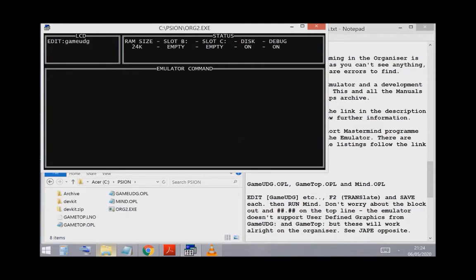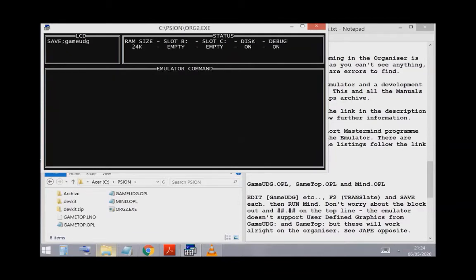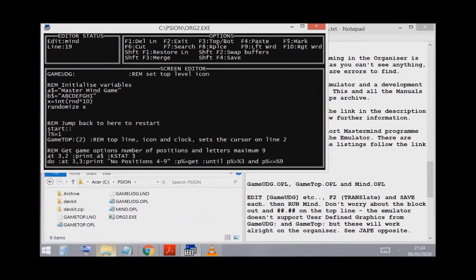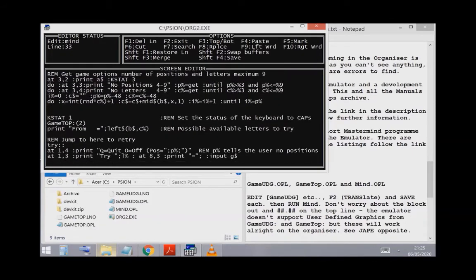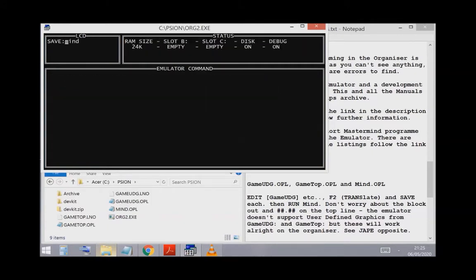Game user defined graphics. It will pull it in. We'll press F2 to translate it, just as we would on a PSION Organiser, and then we'll load the next one in called Mine. This is quite a longer program. We'll just have a bit of a look at it. You'll be able to see the full listings in the document below, and we'll press F2 to translate this, and then save it. And it's now saved those three files.